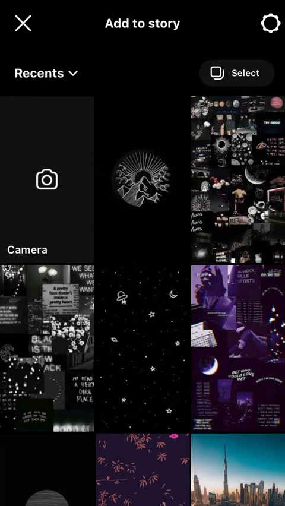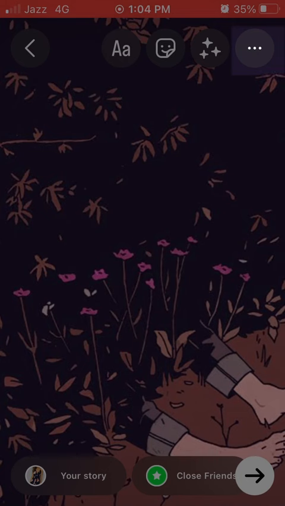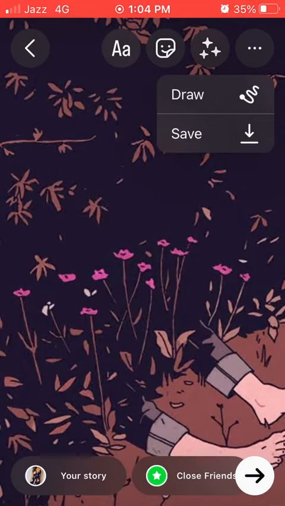So now just pick any image which you want to upload on your story. So as you select the image, you will see the image on the story. And now you can see the three dots on the top right corner. You have to tap on that and you will see the options of draw and save. We have to tap on the draw.